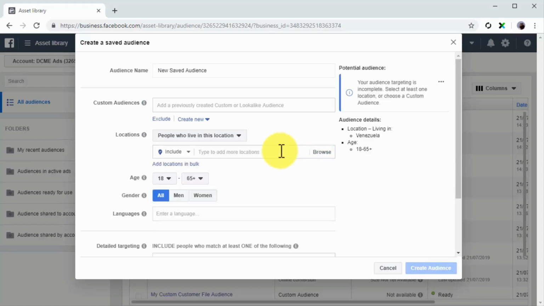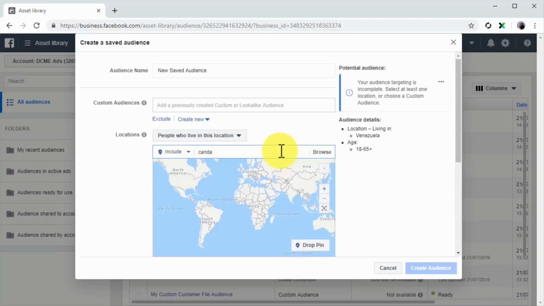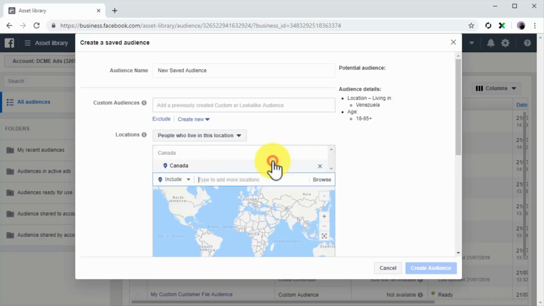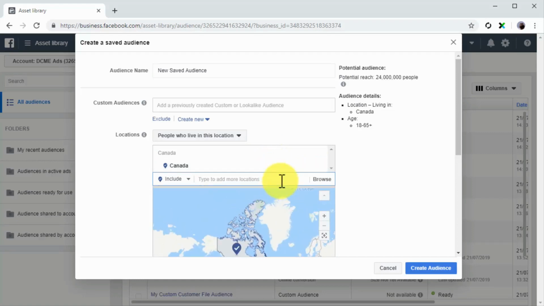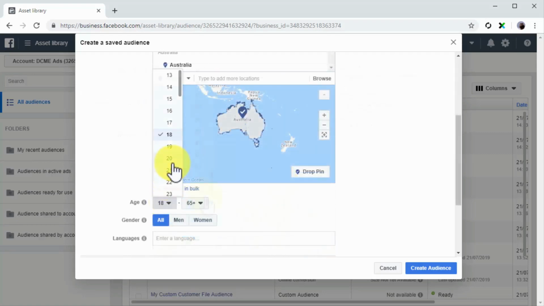To do this, click on the Add More Locations field and type the name of the location that you want to target. Select the location by clicking on it when it appears in the results. You can add more locations by repeating these steps. Okay, now select the starting age and top age of your audience. Then select the gender. Then select the language or languages.